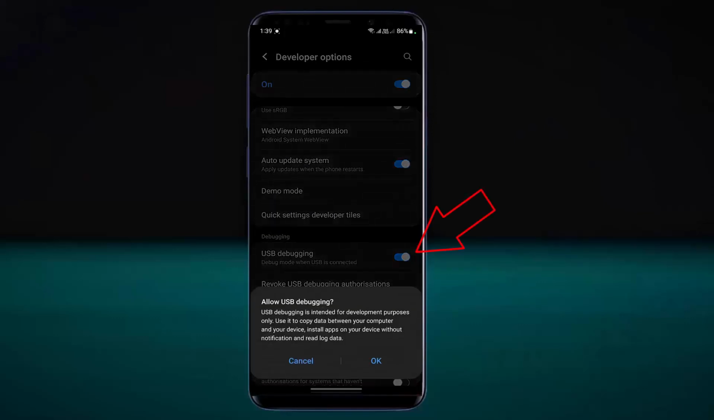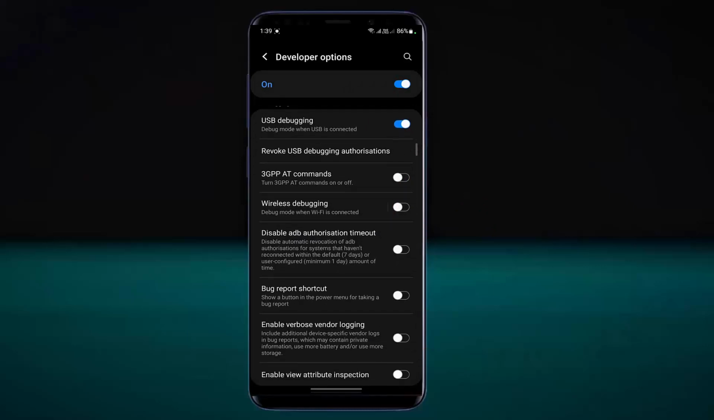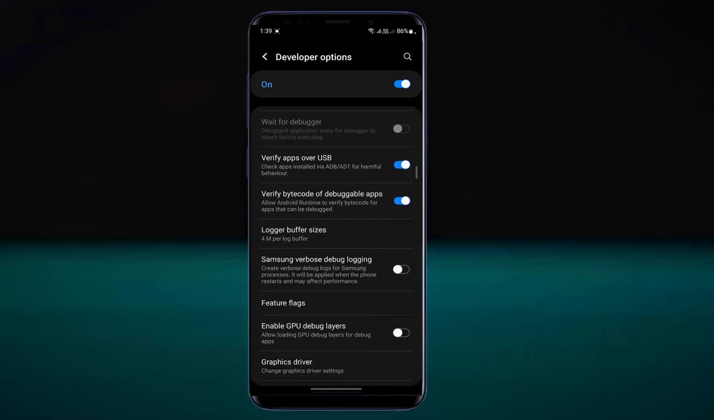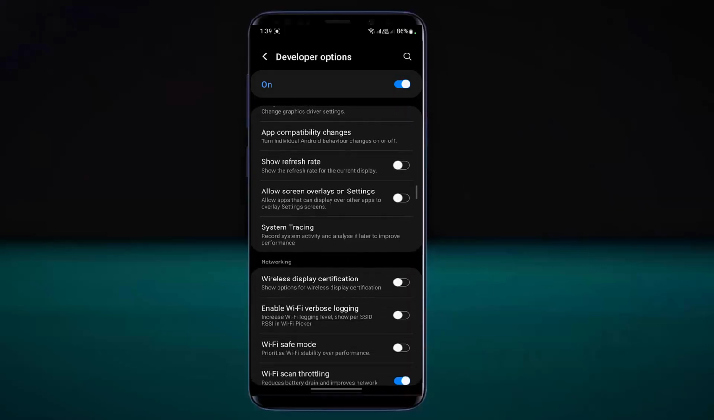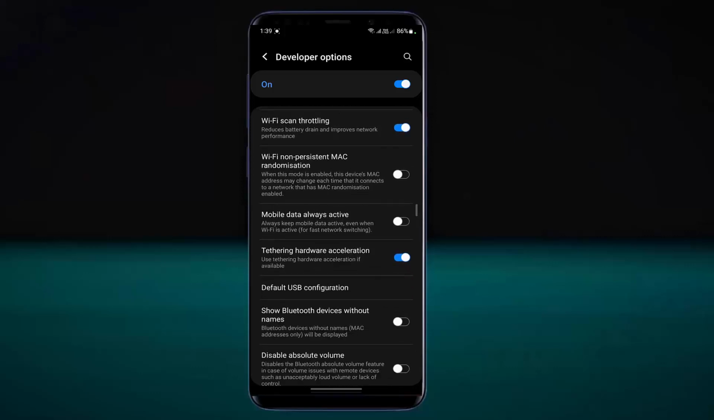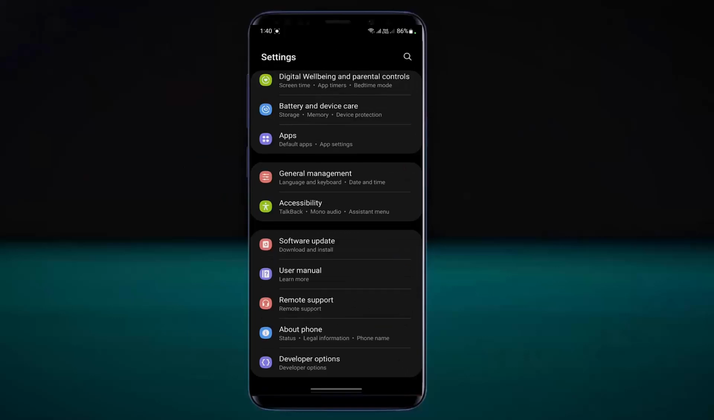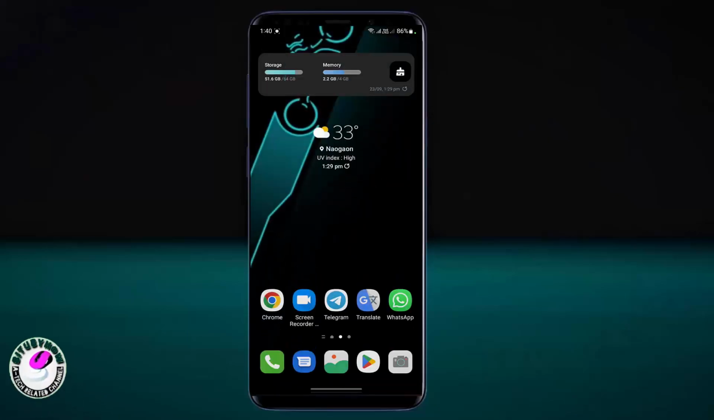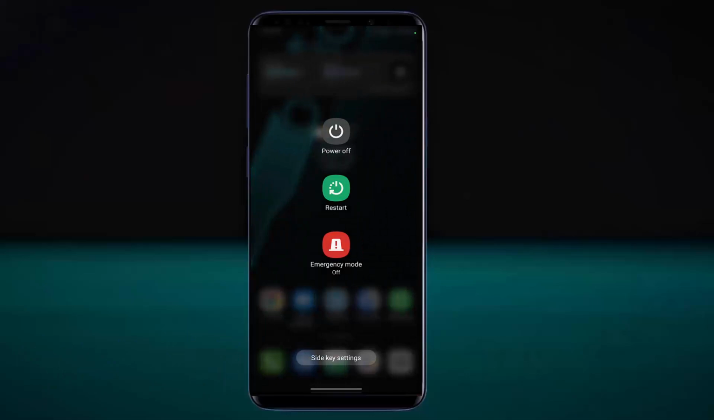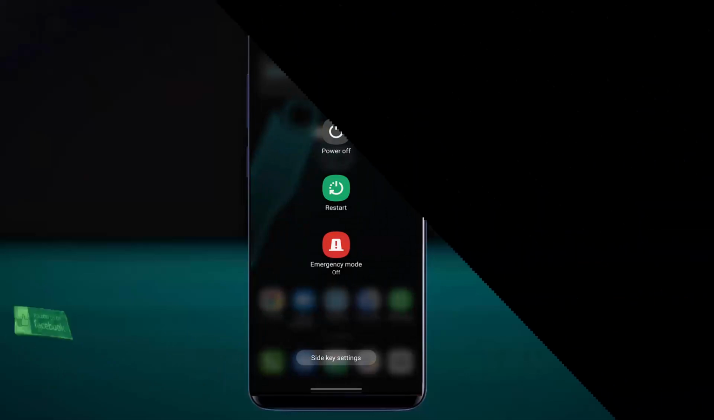Turn on this option. Once again, scroll down and find out default USB configuration. Tap on it. Select charge only. Once it is completed, you need to restart your phone. After the restart, I hope your problem will be fixed.